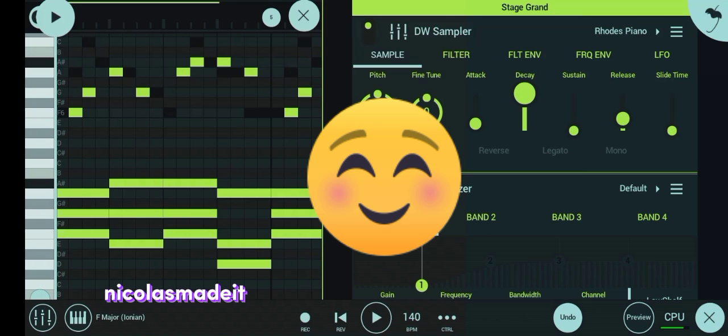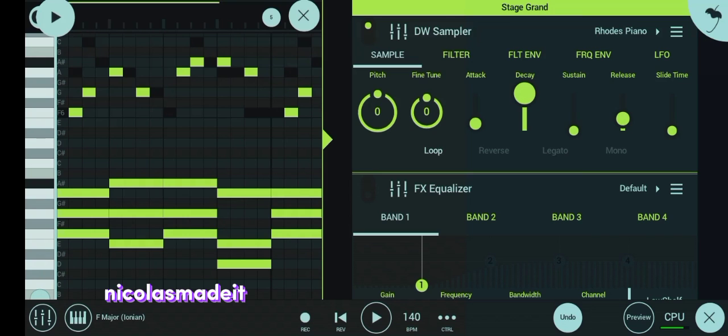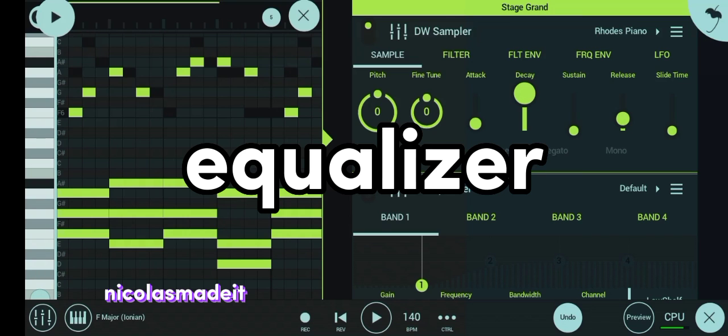In today's video, I'm gonna show you how to get the best effect on equalizer in FL Studio Mobile.